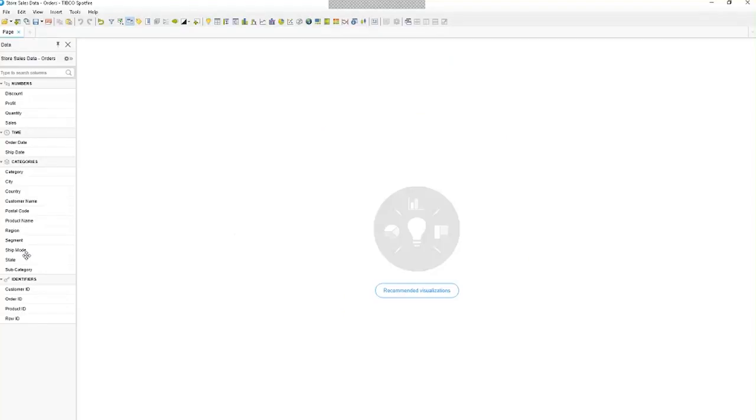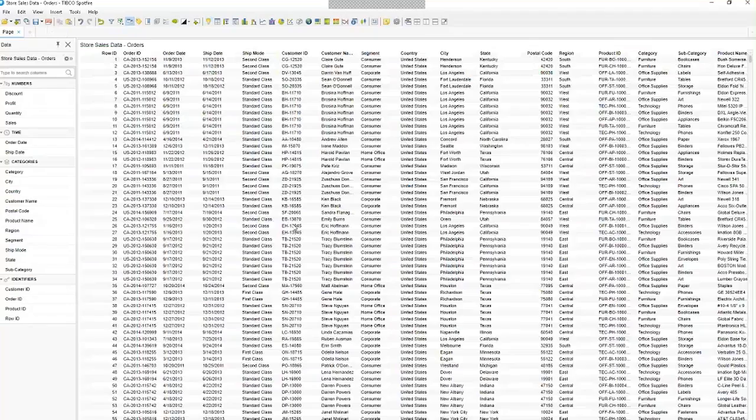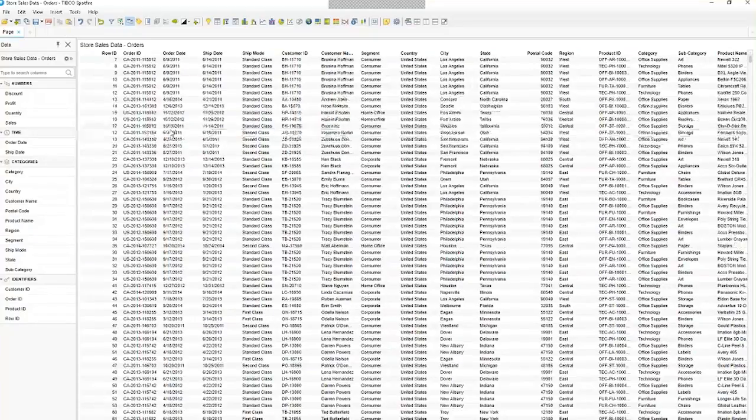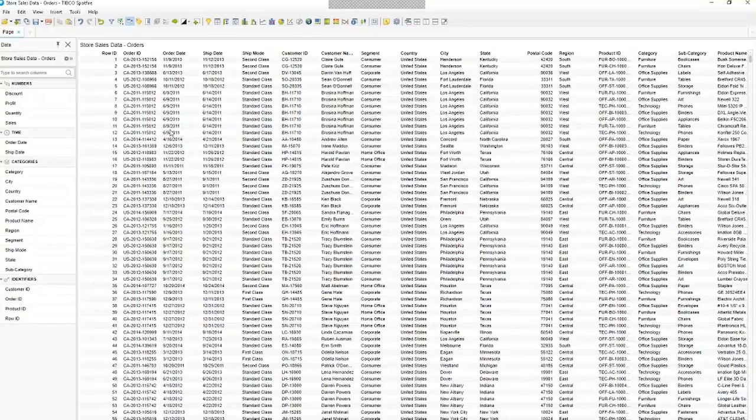I want to see the actual data that is imported into Spotfire. I want to see it in a table view. So I'll click on table view like this so that I can look at different orders with different parameters here. Now I'm going to go ahead and rename this page as orders and save it.